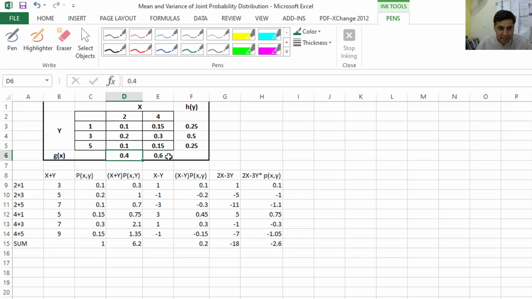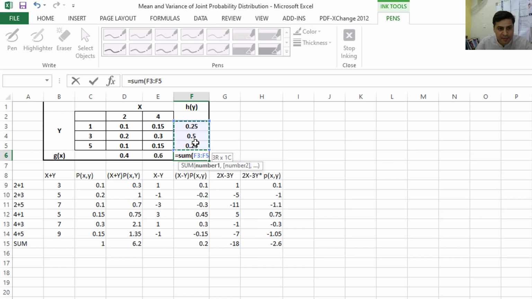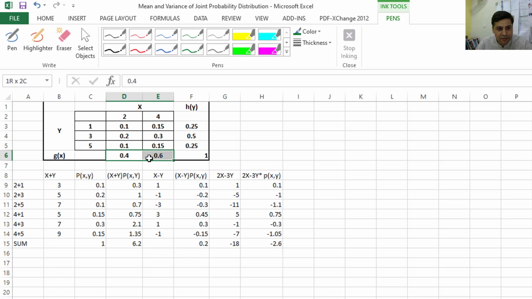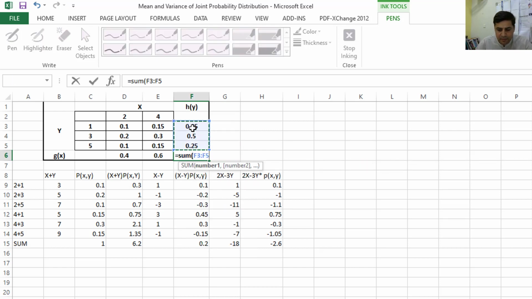Okay, and you can easily calculate the sum. So when you sum this, 0.4 plus 0.6 is equal to 1. So 0.1 plus 0.15, when you add it, it will be 0.25. 0.2 plus 0.3 is 0.5. So when you sum this, it will be equal to 1.